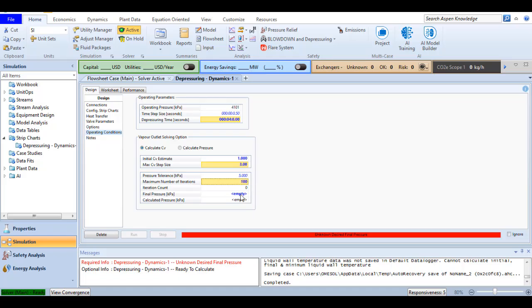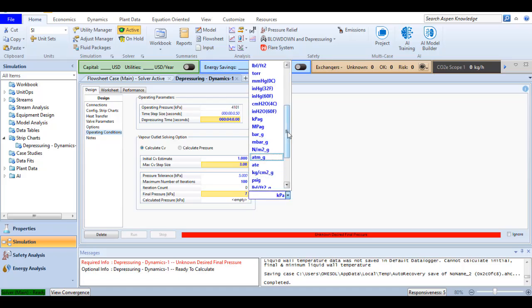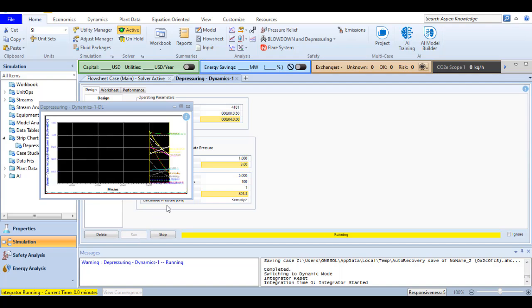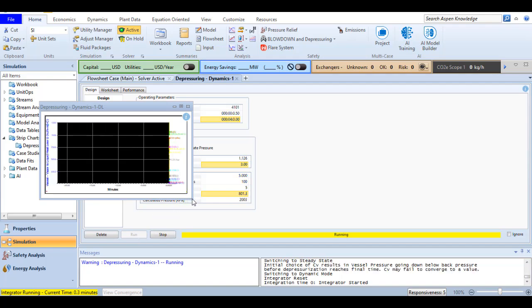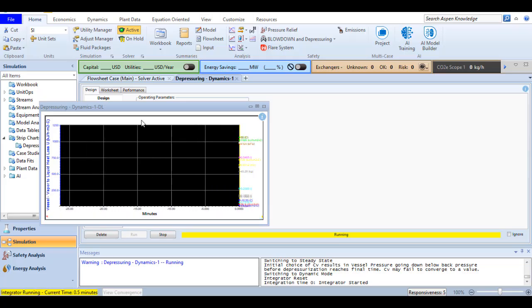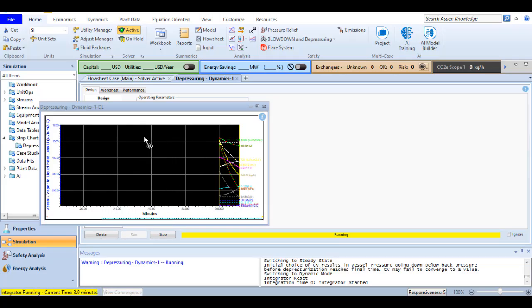For this example, a final depressurization pressure of 7 bar gauge is assumed as a conservative value, commonly used for thin-wall carbon steel vessels, while API 521 requires evaluation based on allowable stress at elevated temperature rather than a fixed pressure. After defining all parameters, we click the Run button. Once the simulation starts, strip charts appear, allowing us to monitor vessel pressure, temperature, and inventory versus time.